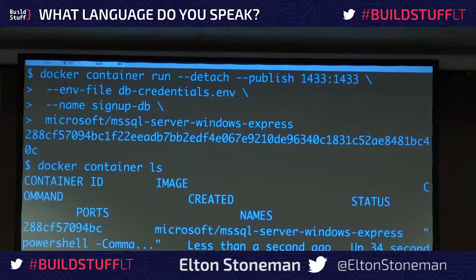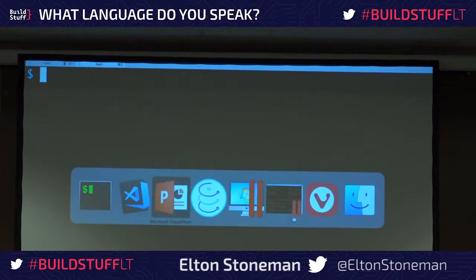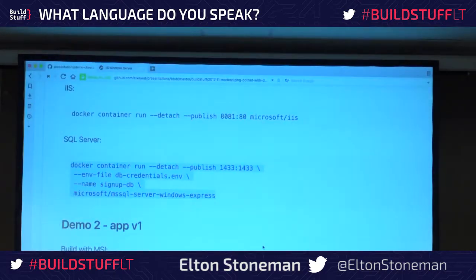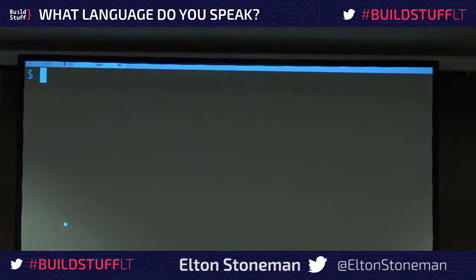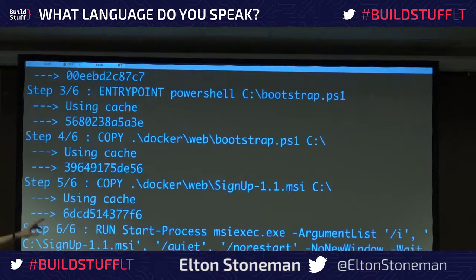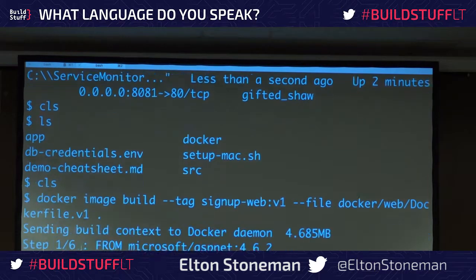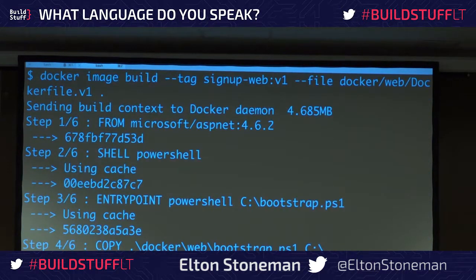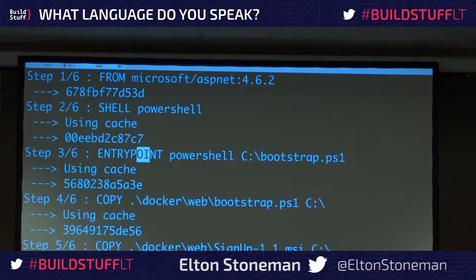So what I'm going to do here is, where am I? Okay. I need to build my application into a Docker image. I've got my Dockerfile. I'm going to run this docker image build command. I'm giving it a name, which is the tag, and I'm telling it where the Dockerfile is, which is that version 1 Dockerfile. You'll see it executed all of those statements, but it was really fast because everything came from the cache.